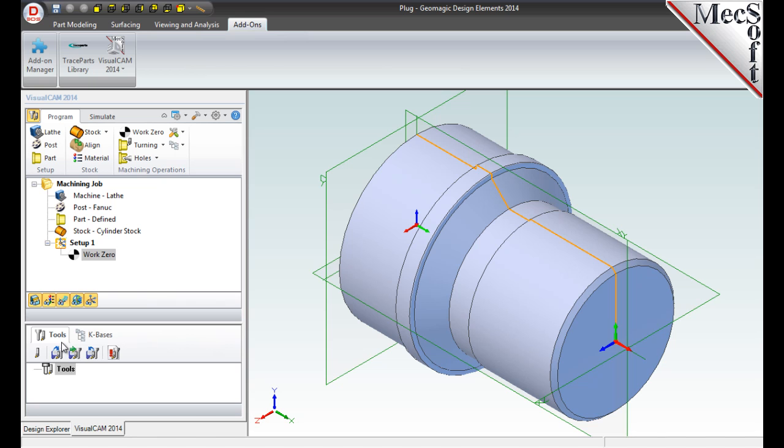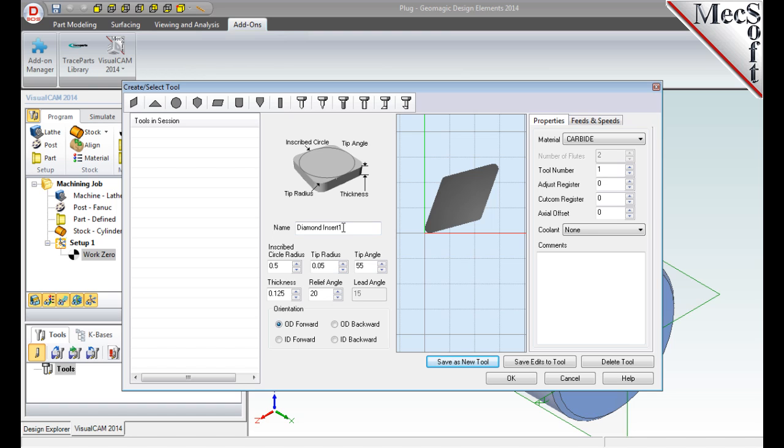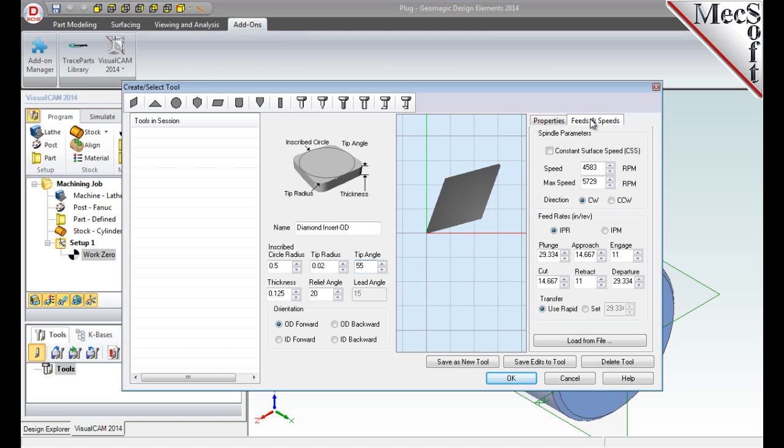From the Tools tab in the Machining Objects browser, select Create Edit Turn Tools to display the dialog. Select the Diamond Insert tool icon and we'll set the following parameters in the dialog. We'll set Name as Diamond Insert-OD. Inscribe circle radius to 0.5. Tip radius to 0.02. Tip angle to 55. Relief angle to 20. Orientation to OD forward.